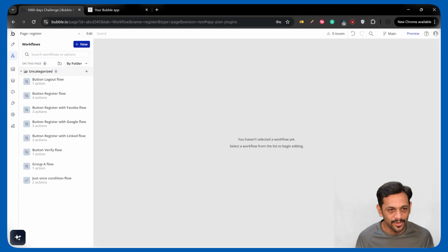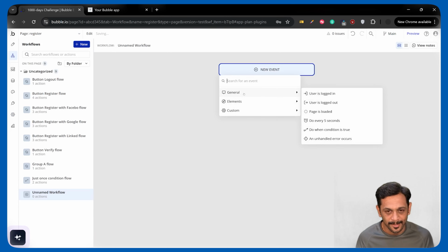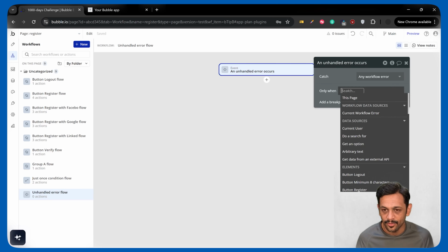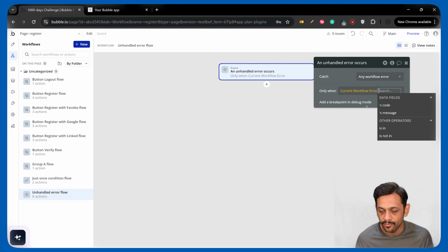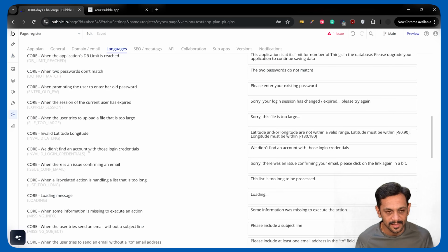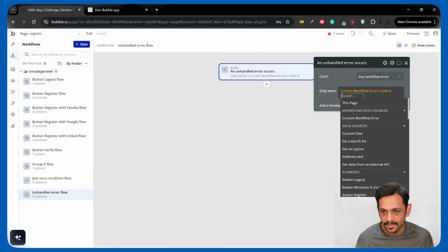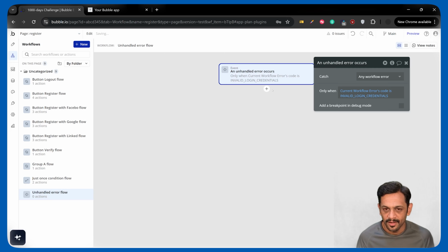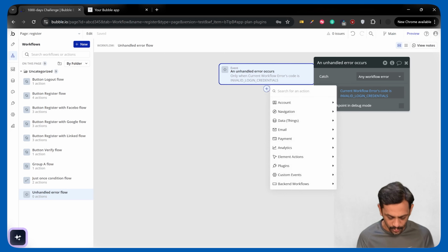So what you have to do is go to general and then "unhandled error occurs." Element workflow errors, any workflow errors, right? So this is for an element, this is for any workflow. Then you mention that current workflow error code is whatever is available here, which is invalid_login_credentials, right? Once this is caught, you can use your own style.